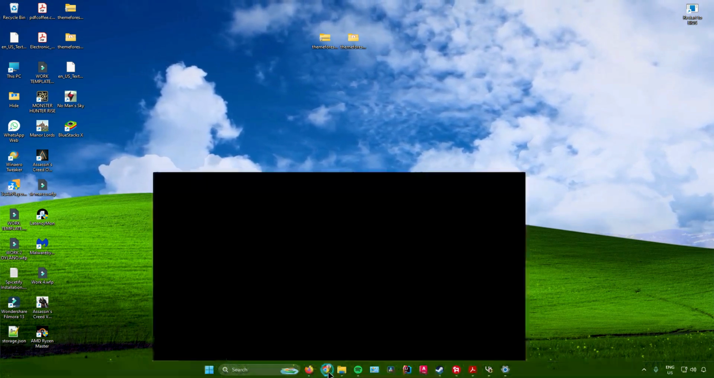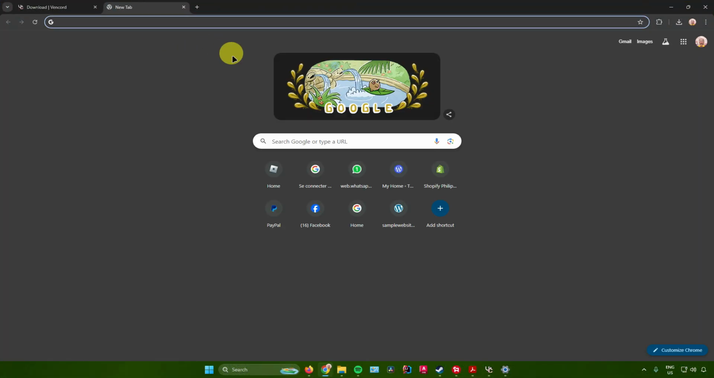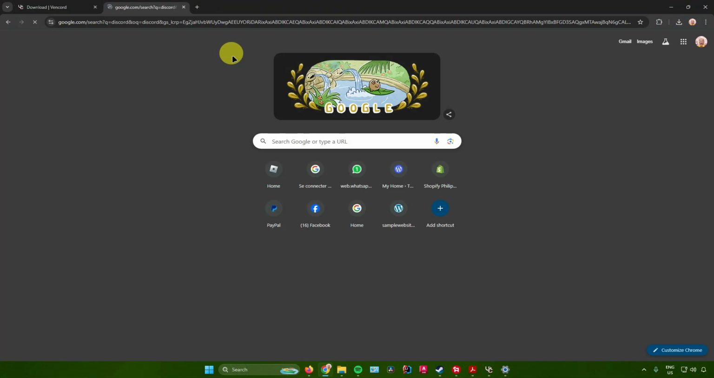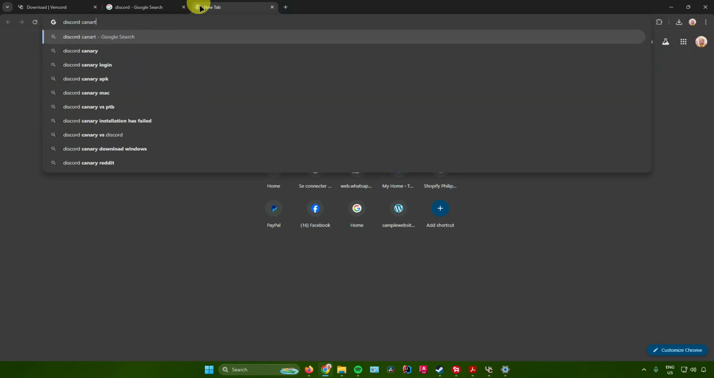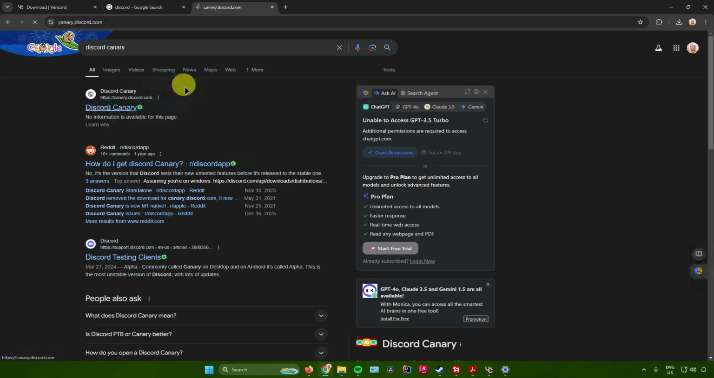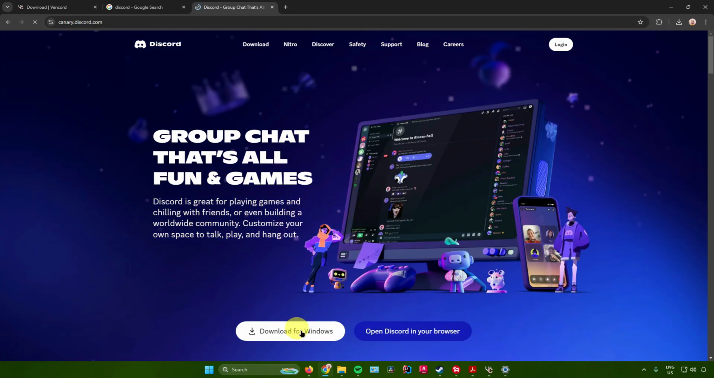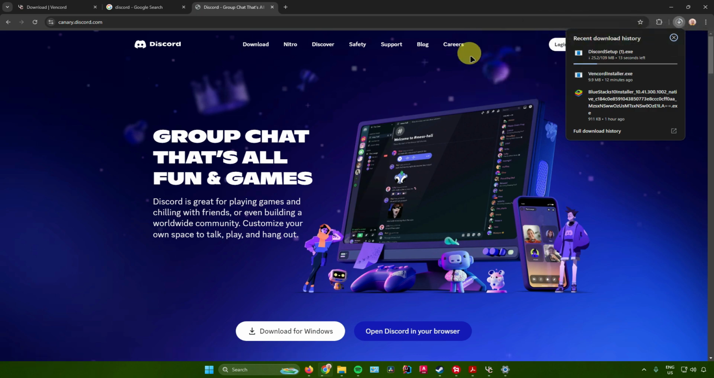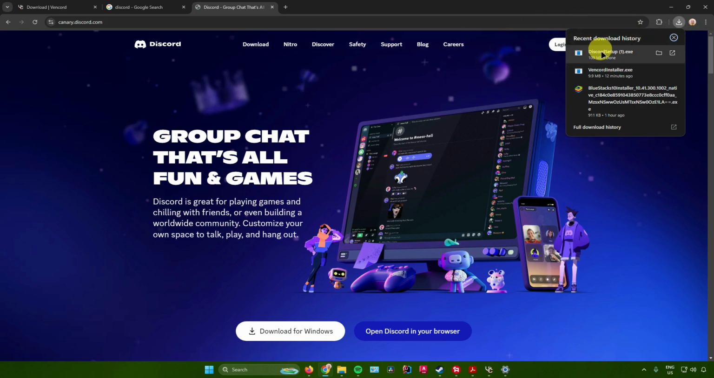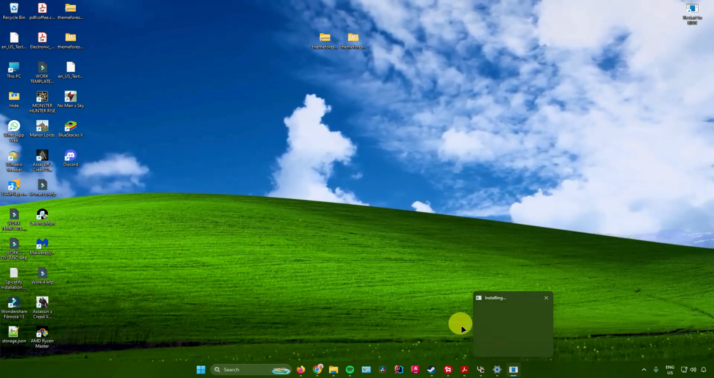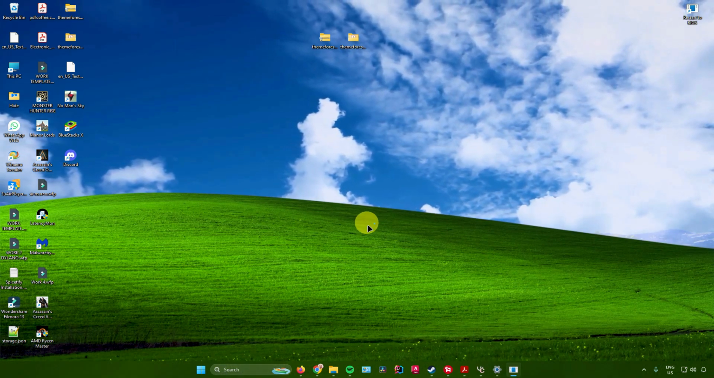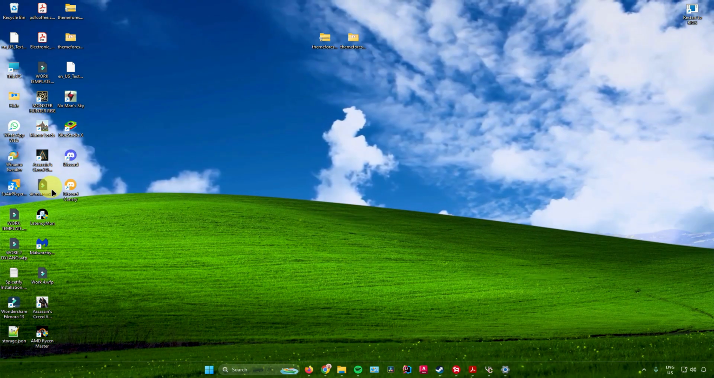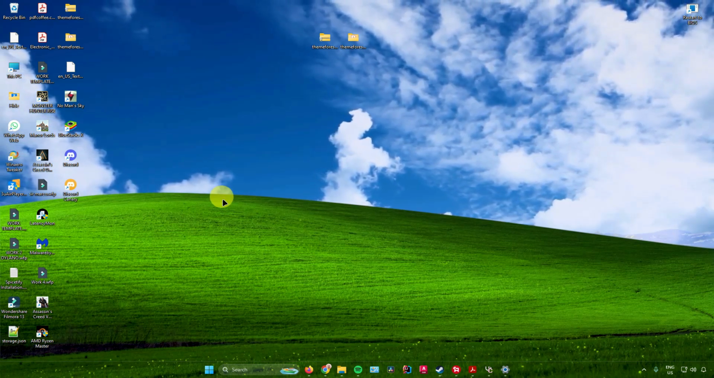So what we need to do now is to reinstall Discord. So search up for Discord on your web browser, or if you're using Discord Canary, search up for Discord Canary. And then click on the link. Click on download right here for Windows and wait for the installer to finish. And once it's done, open up the Discord installer. After opening up the installer, Discord Canary or your Discord will now start installing, so just wait for that to finish. And then there you go, Discord Canary is now installed.